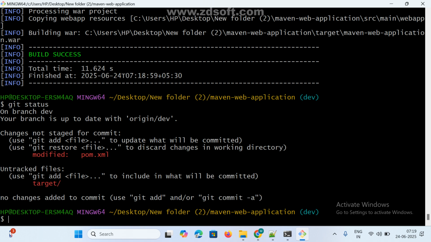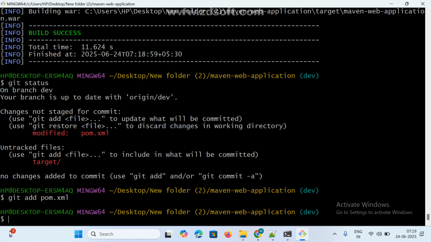Local, right? We need to modify. So now how to push it? Git add. What is the file name? I don't want this target folder. Okay, pom.xml file.